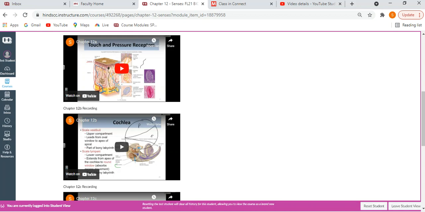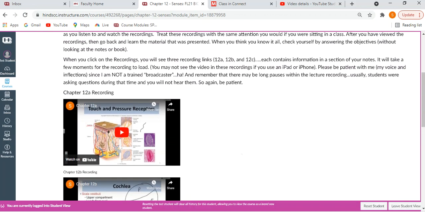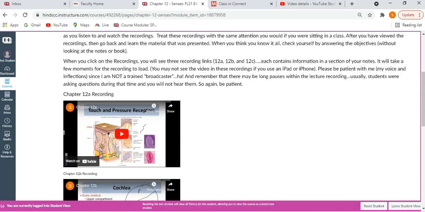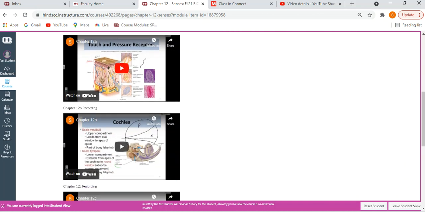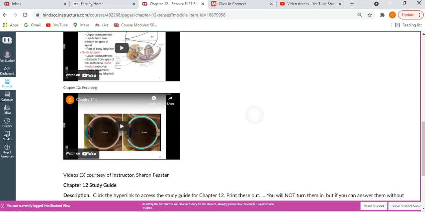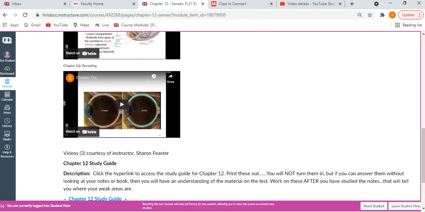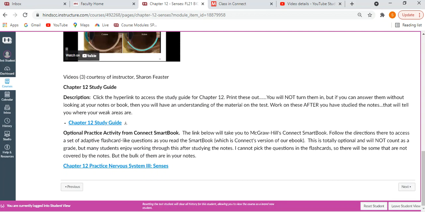Now, granted, those notes were done with a prior edition of the book because this fall we've got a brand new edition, but the pictures may look a little bit different, but it's barely different. You'll be absolutely fine. You won't even notice that it's a different edition. So don't worry about that. All right, then after the recordings, I've got some other things for you.